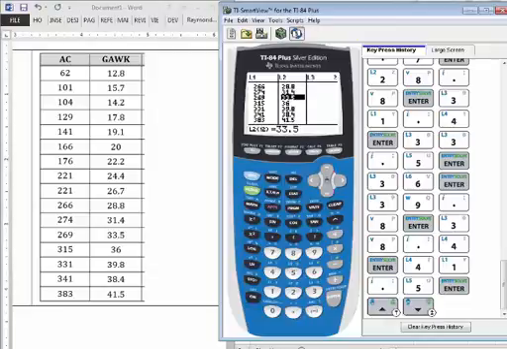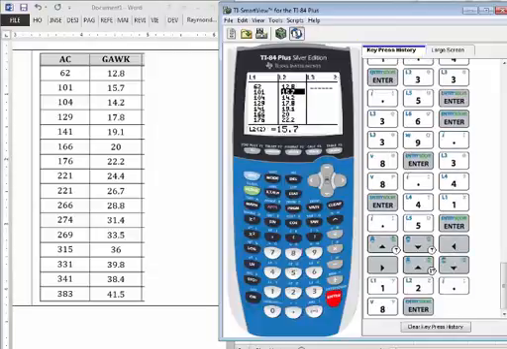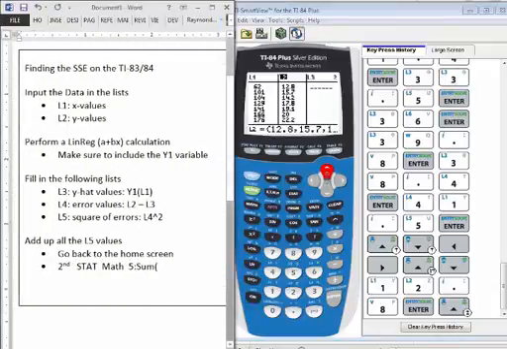Oh, by the way, another important thing to look out for is to make sure that you have the same amount of numbers in your lists. That's a quick way to check to make sure that you've inputted it correctly. Okay, once we are satisfied with our list and everything is all set, we can do a lin-reg calculation and put our variable into Y1. So let's do that.